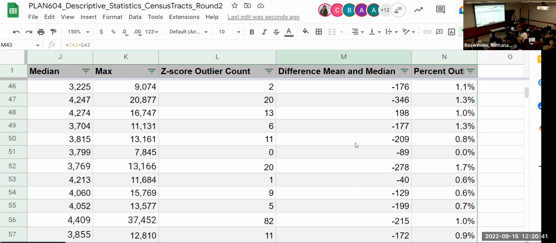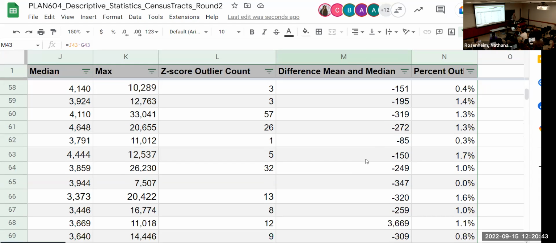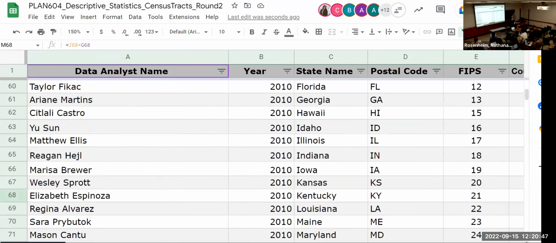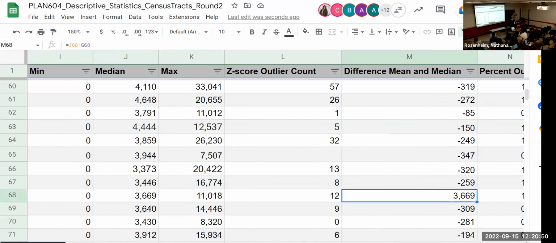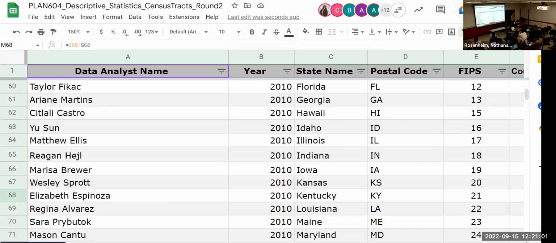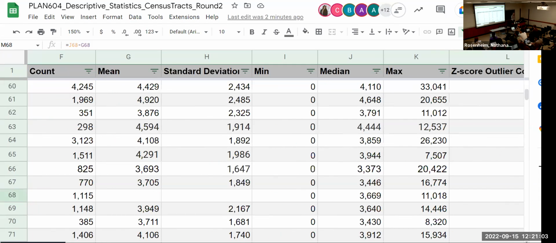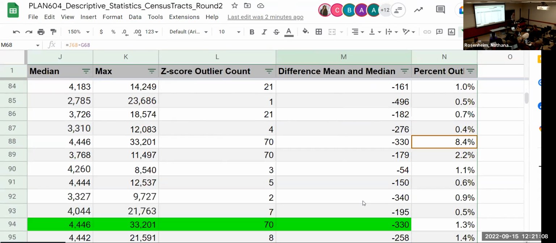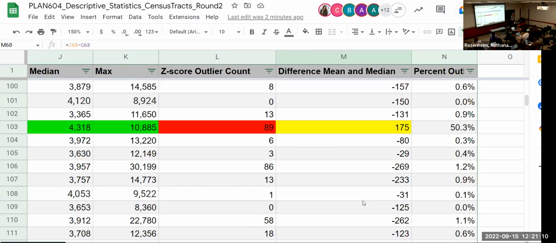In this case, as we're looking down at the difference between the mean and the median, they're almost always negative. So this is meaning that it's skewed, in this case, the way we've calculated it, to the right. Just seeing if anybody wants to fill in Kentucky, that number's wrong because the data is missing. Otherwise, it looks like almost everything is correct.